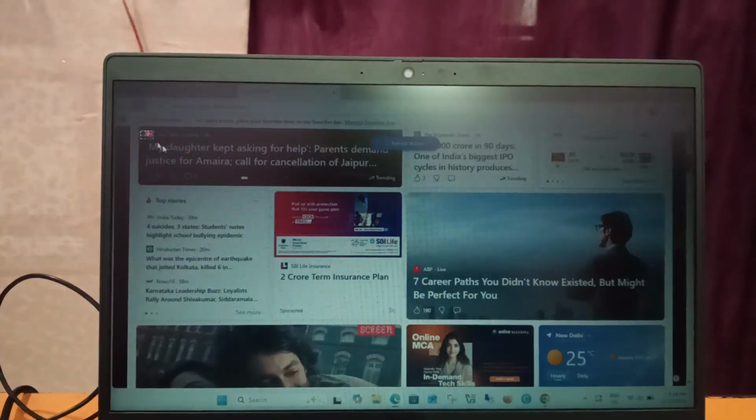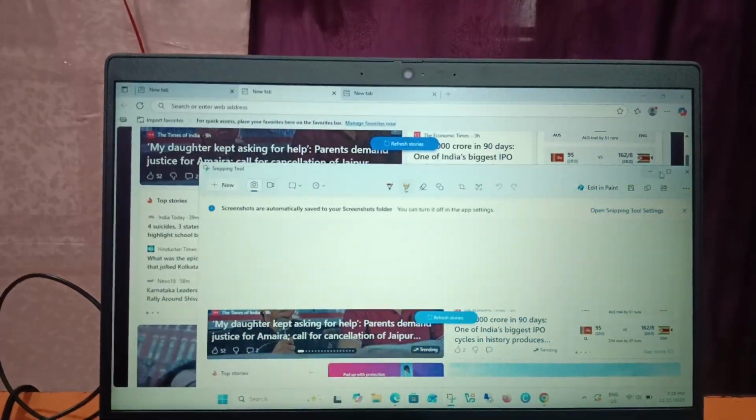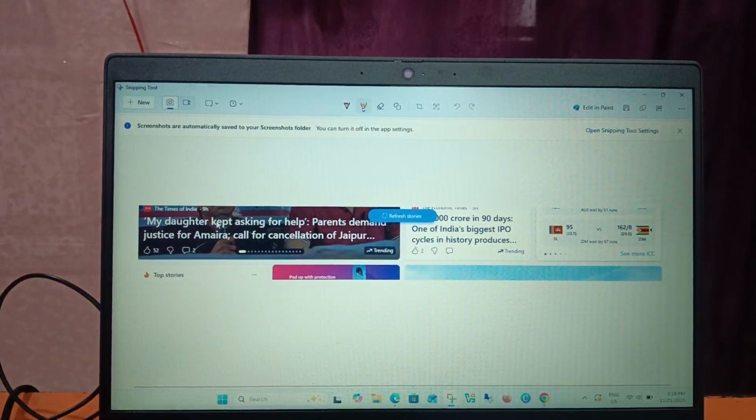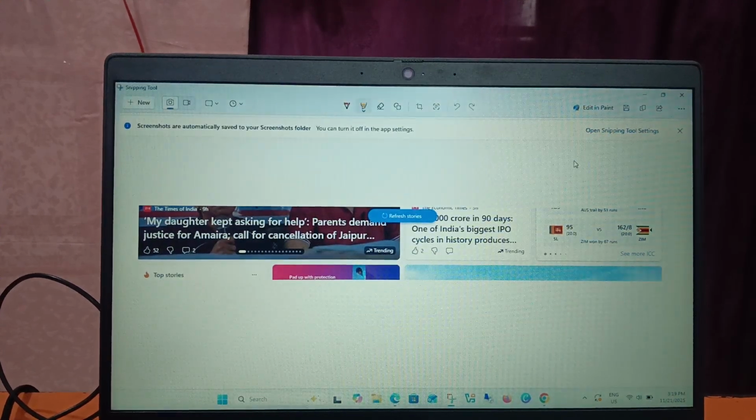And even you can take a screenshot like this, that is up to you. And you can color it, you can edit it, and you can erase it as well. These are the inbuilt colors it has, and you can also save it on your computer like so. So this is the second step, and you can also copy it.